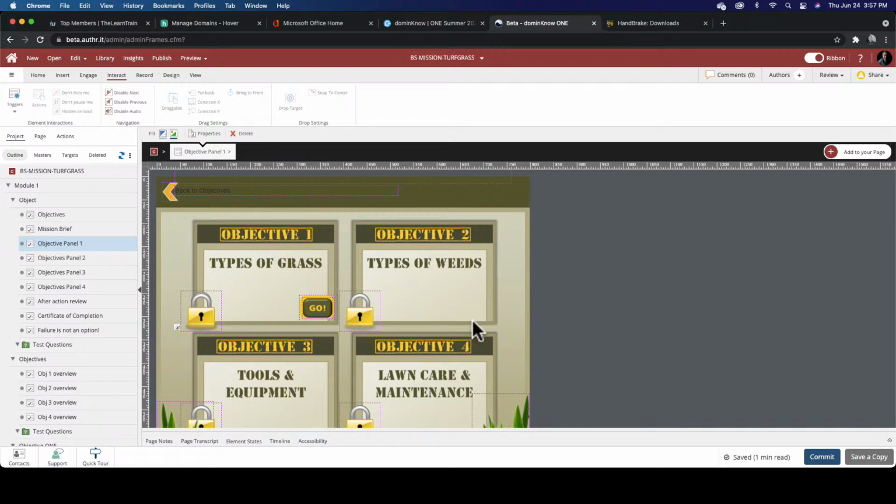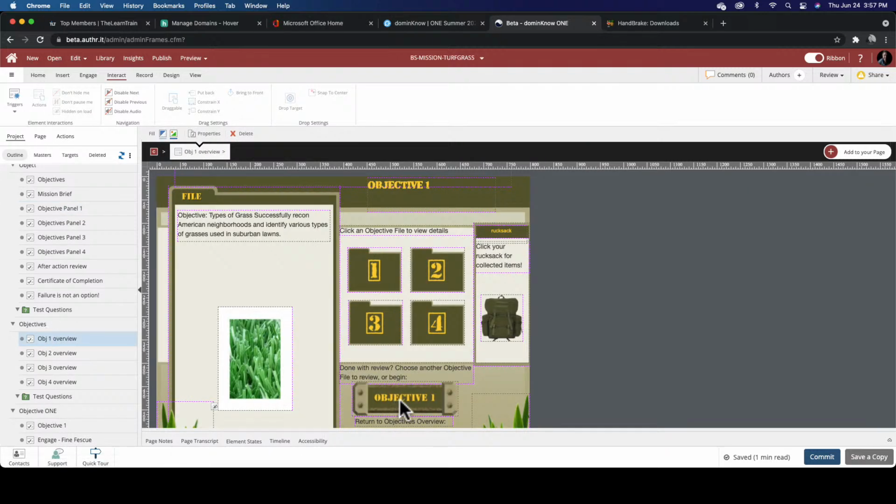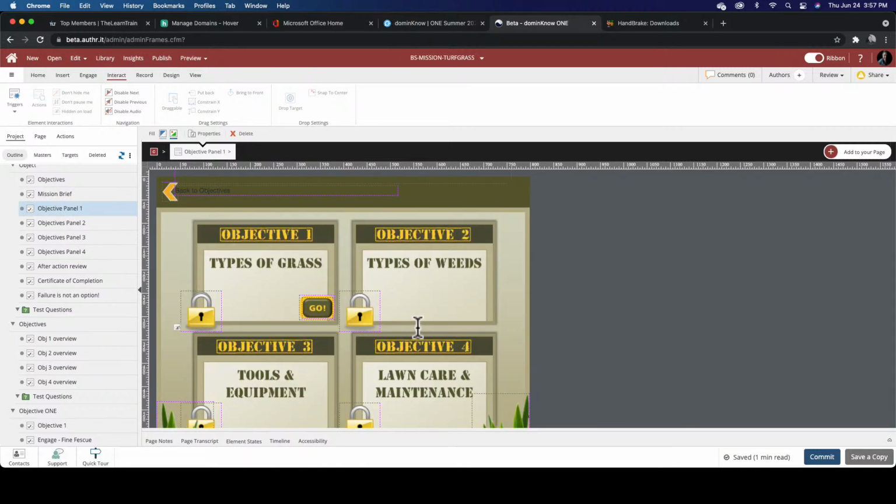Oh, wow, it's just one big solid image in the back. That's what that is. So we would just have to click on... I wonder if this button takes us to the objective panel.